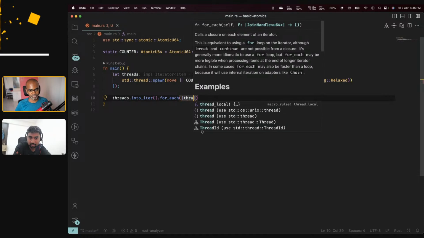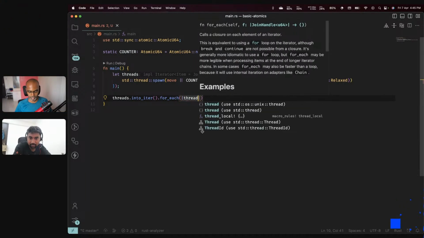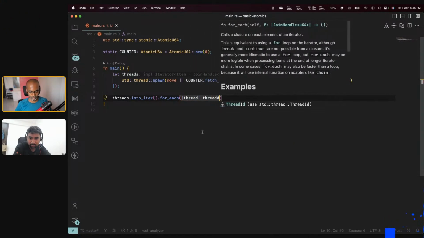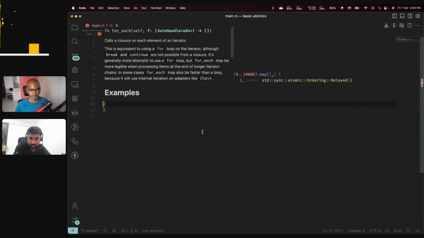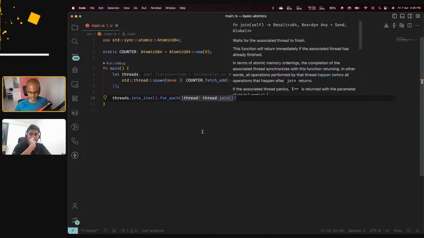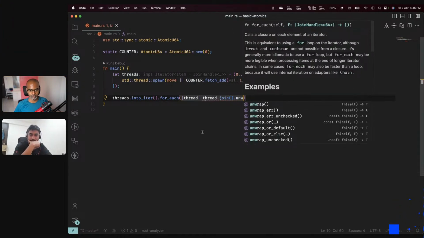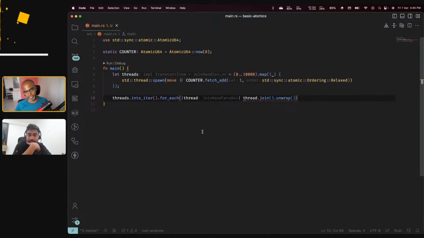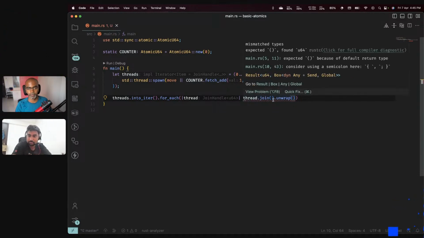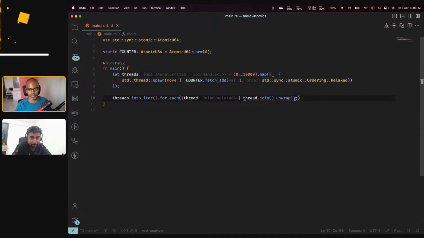So I want to take each thread and I want to do thread.join. So I want to do a thread dot join and an unwrap. And what's your problem now? Consider a semicolon. Yes, I will consider a semicolon. Take it and go.